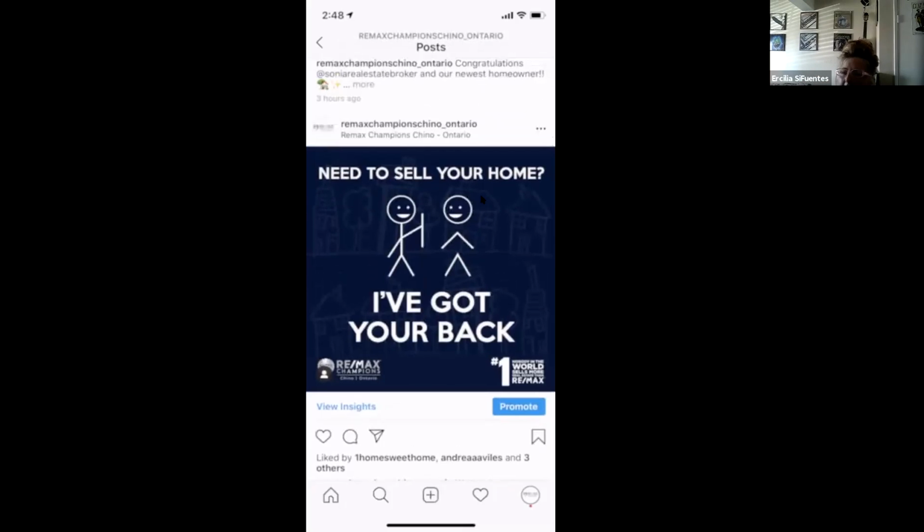And then you edit it yourself? Yeah, so I go on Canva and I added the Remax Champions Chino logo, and then the "Nobody in the world sells more real estate than Remax" on it. I made it smaller so that I can do the same page at the bottom and have space to add my logos.